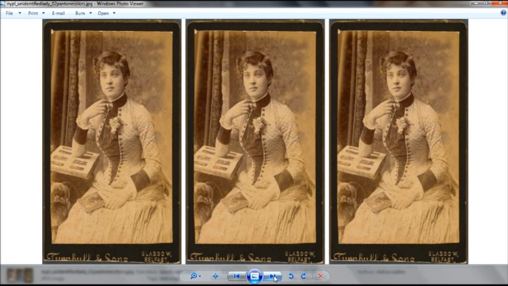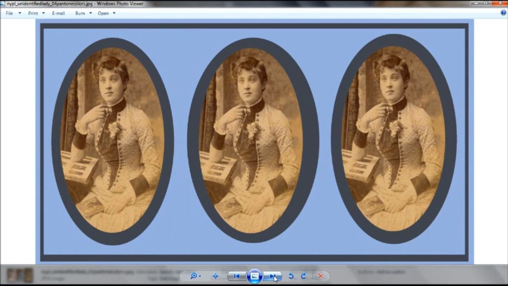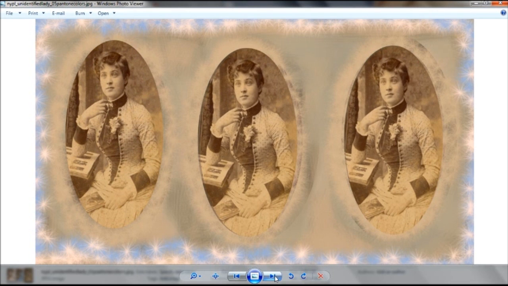And here she is just 3 times, just kind of saving off the image. And here I put an oval around her in the Pantone colors. And here I've developed the oval a little bit more. And then in my last one, I filtered it to an aged old-time sepia color photo. I just really have a lot of fun doing this.